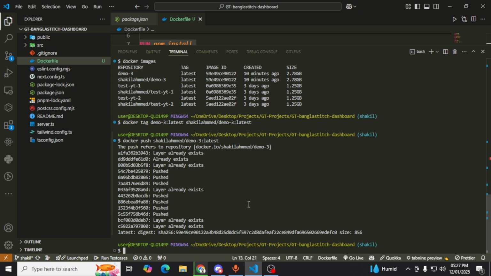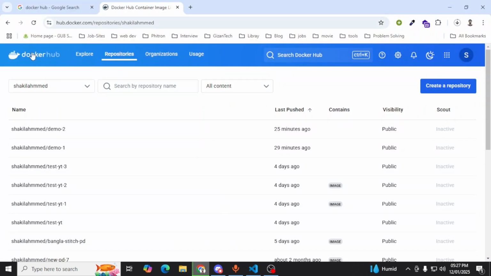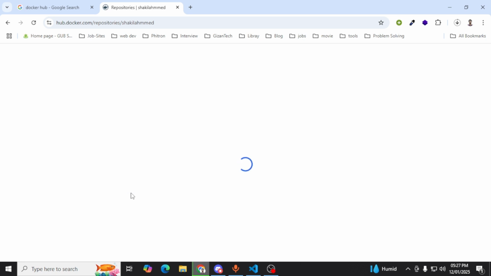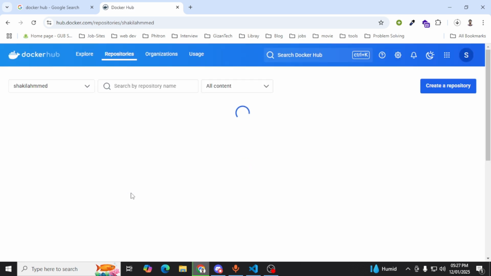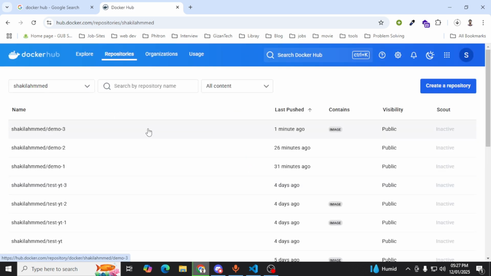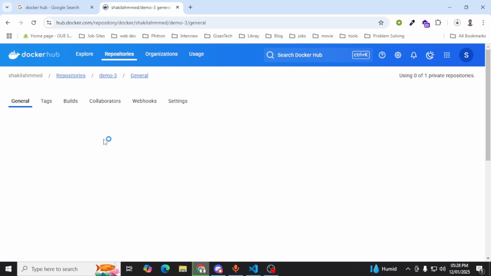To verify the image, you go to Docker Hub and refresh this. Okay, and you can see my Docker image is pushed to Docker Hub. So that's all for this video.